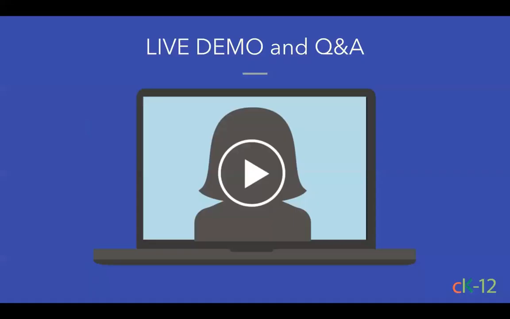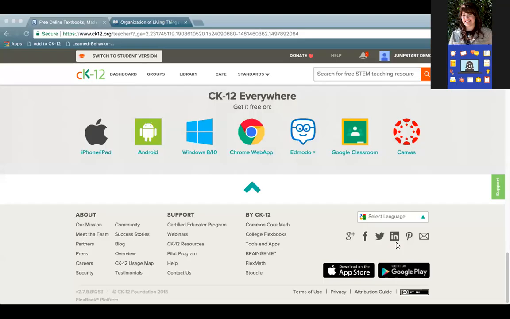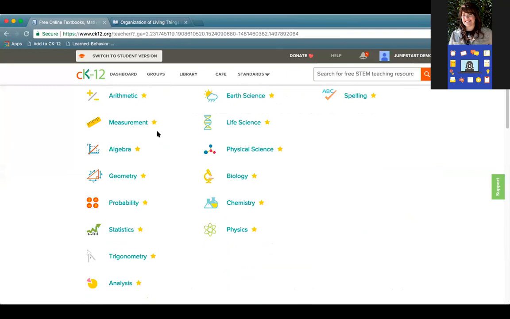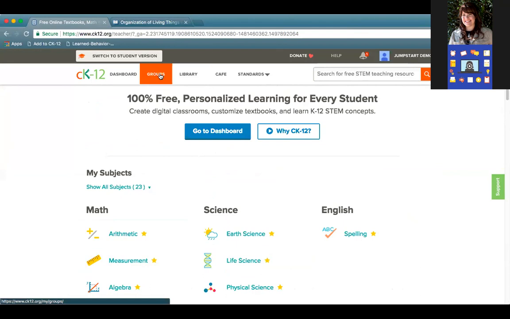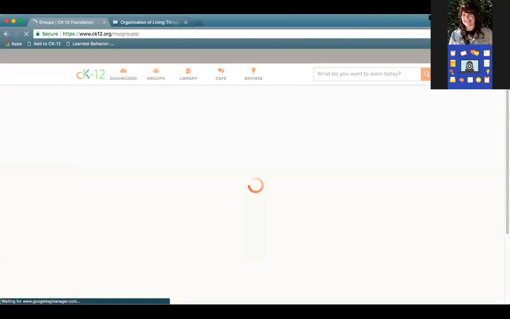Great. So with that, I'm going to steal this screen back. And we're going to go into practice just briefly. So if we look here, you can see exploring a couple of different options. But we've had some questions already about assigning content. In order to do that, you're going to want to use a CK-12 class group so that you can see the progress for your students as you work your way through.